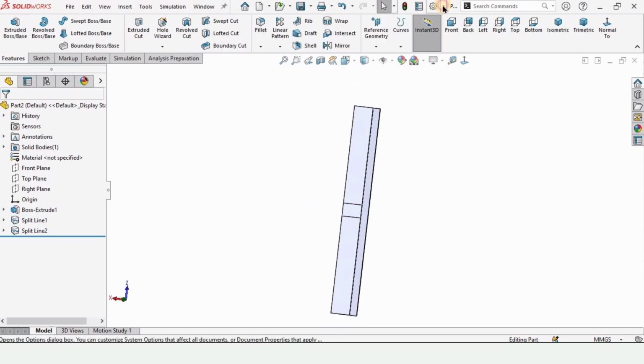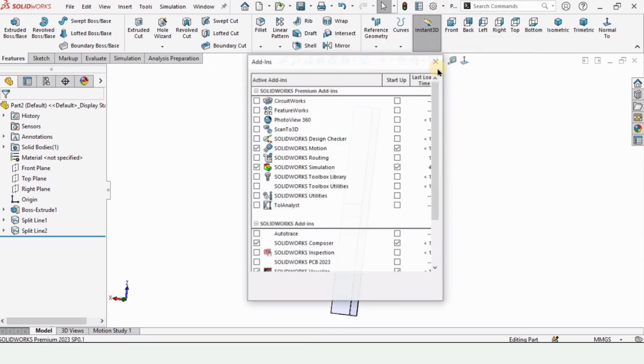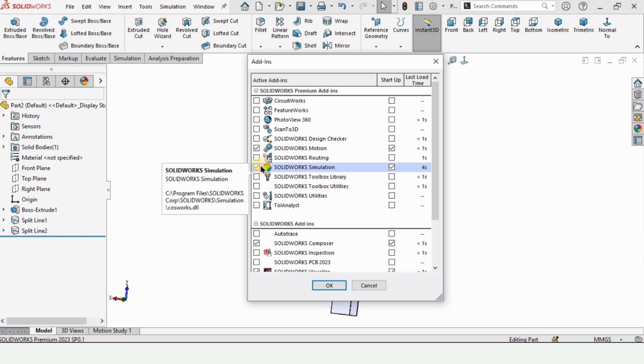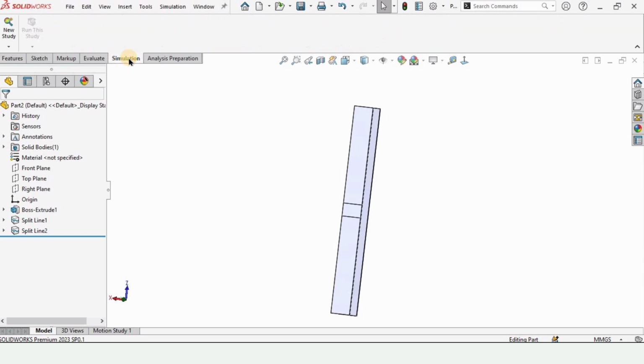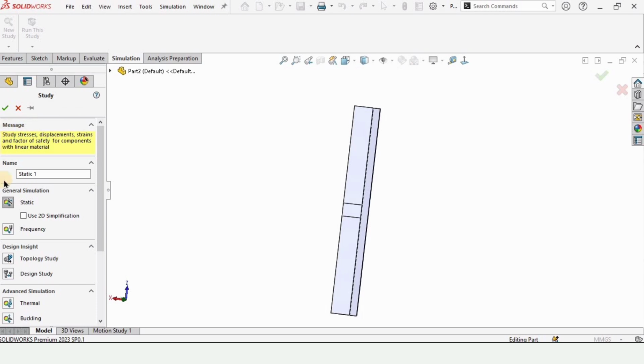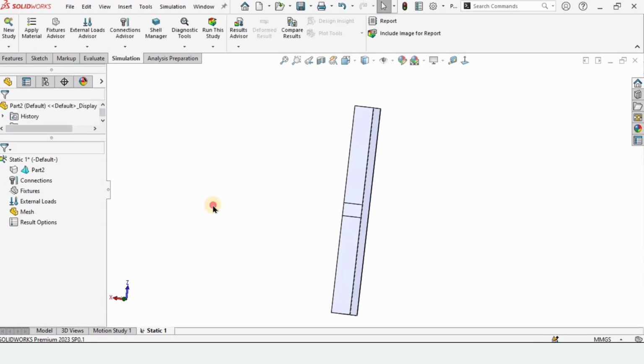So I will show you the benefit of this. Just click on add-ins, and here make sure that you have enabled SolidWorks Simulations, and after that click OK. When you enable it, go to Simulation tab and click on New Study. Here you need to select this static and click OK, because we are doing static structural analysis.